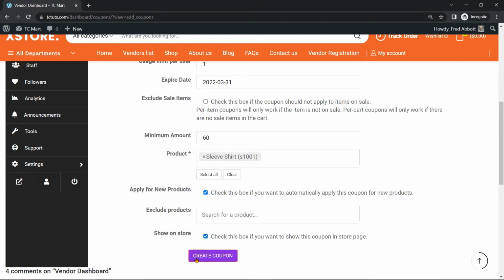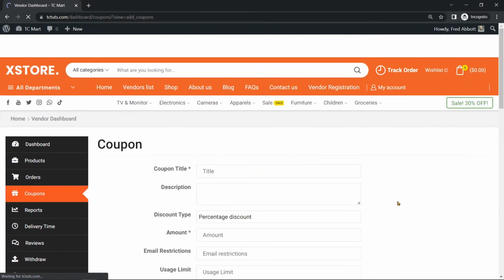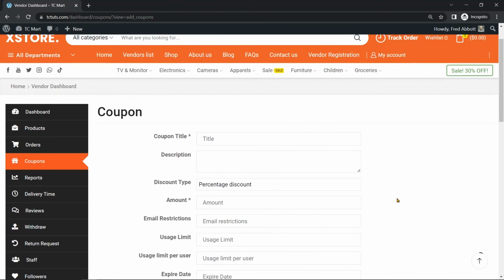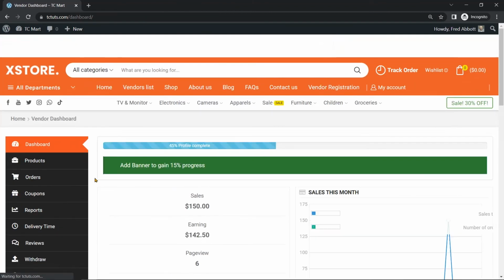Finally, hit Create Coupon. The coupon has been created successfully and listed here. In the same way, you can add a marketplace coupon. See, the same fields are available for adding a marketplace coupon. OK, now hit the Dashboard tab.